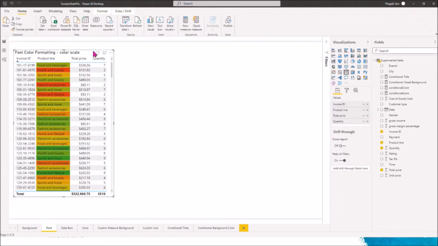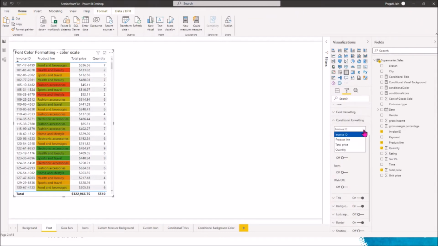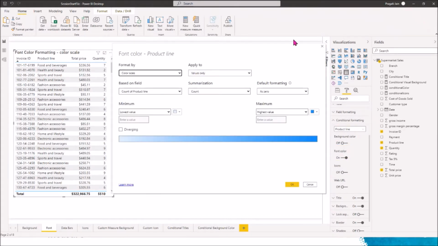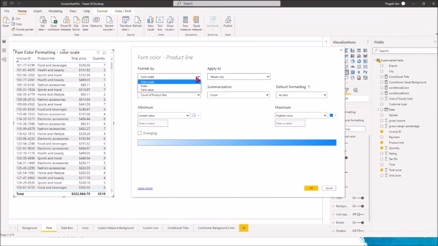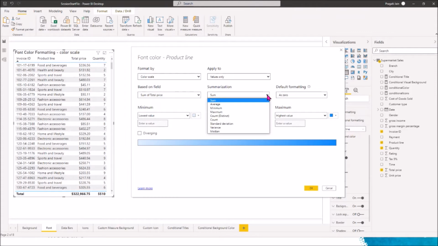Now, rather than giving a background color formatting to this column, I'll try to give a font color formatting. So let's click on the visual, go to format options, go to conditional formatting. Now I'll go to the product line again, remove the background color, but I want to add font color. So I use this option, and a new window opens. Again, I'll show you the color scale example first and then rule based, and field value is something we'll see in the third iteration. So I'll go with color scale. I'll apply my font color formatting to values only. This will be based on total price, so I'll take the total price column here. And since it's total price, I'm keeping the summarization as sum.